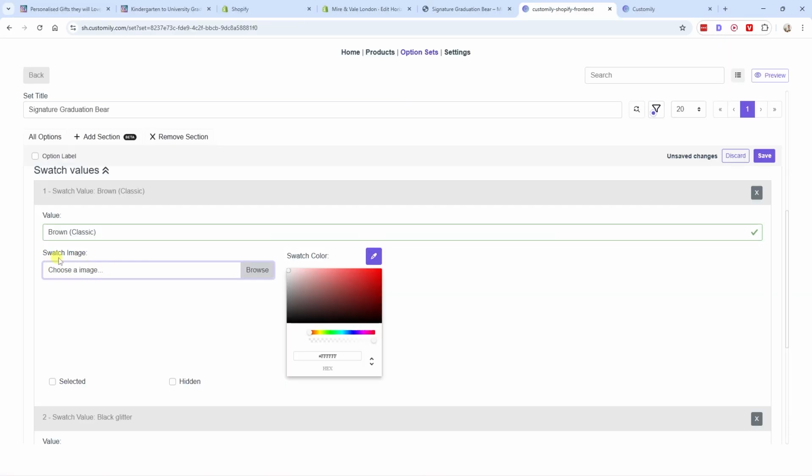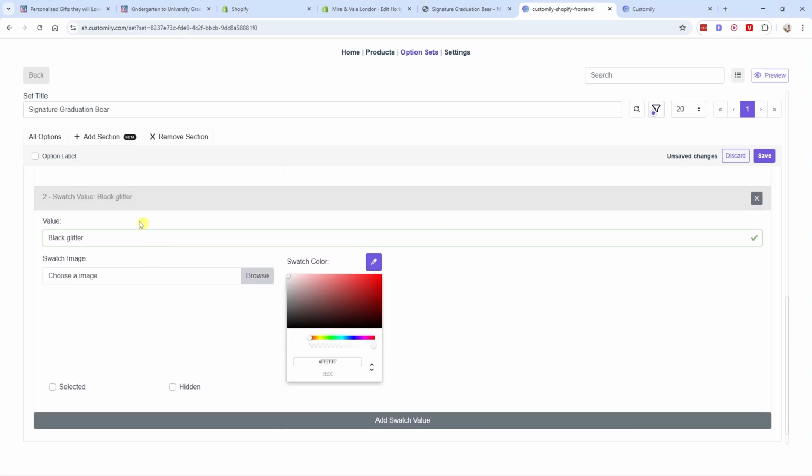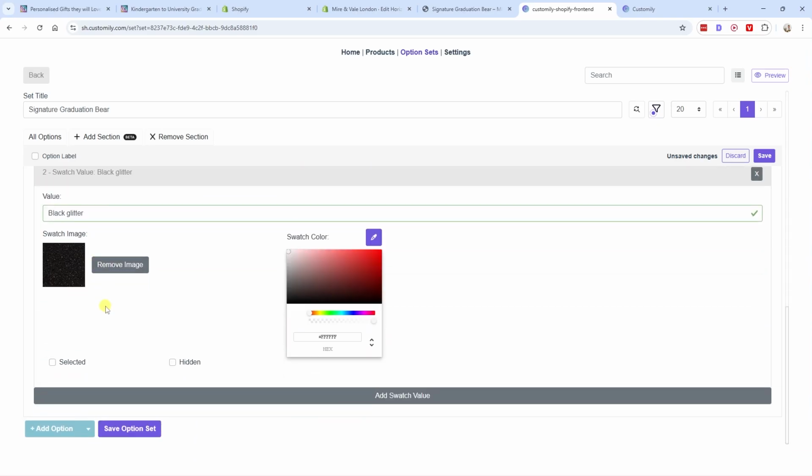So let's go ahead and choose the first swatch image, the brown classic one. Click here on browse. Then scroll down a little bit. Here we see the swatch value 2. Let's go ahead and click the browse here as well to choose an image for the black glitter. So we've now uploaded the swatch images. Click on the save button on the right hand side here.